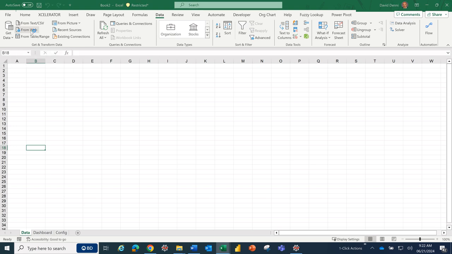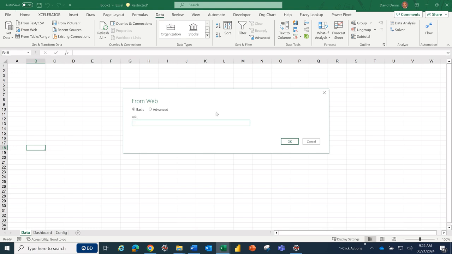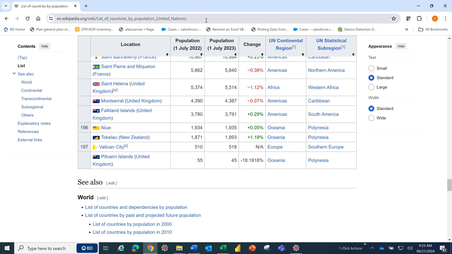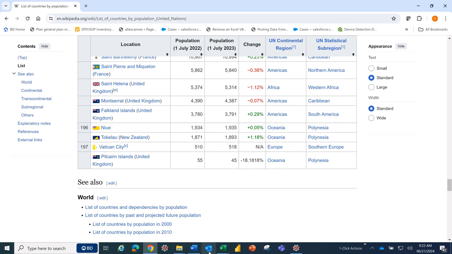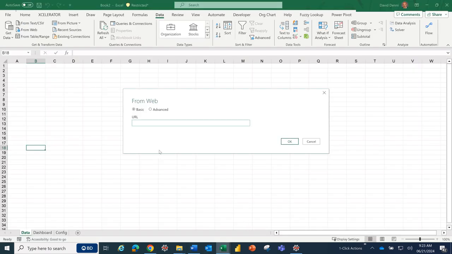So I'm going to click on the button. And I have this pop-up window asking for two things, whether I want to use the basic wizard or the advanced wizard. For what we want to do, the basic wizard is plenty enough. So I'm going to keep it as basic. And of course, I need to provide the link to the page, the URL. So let's go back to my web page. Let's copy the URL. Let's go back to Excel and paste my link. Clicking on OK.